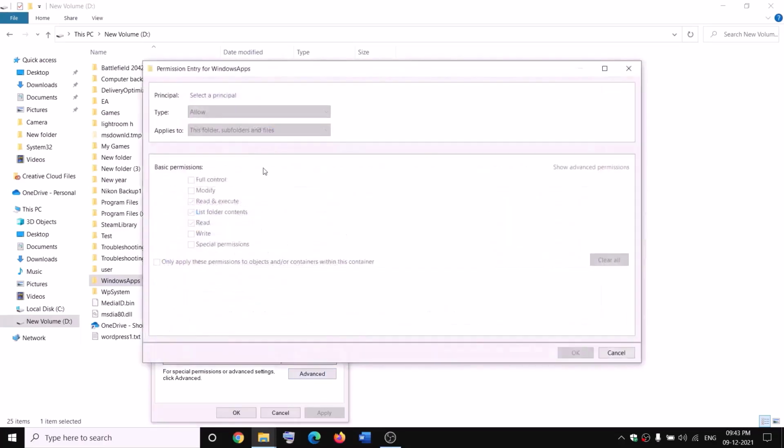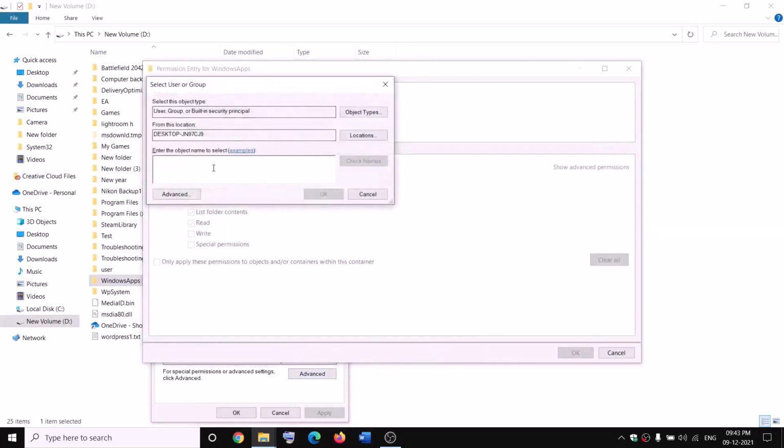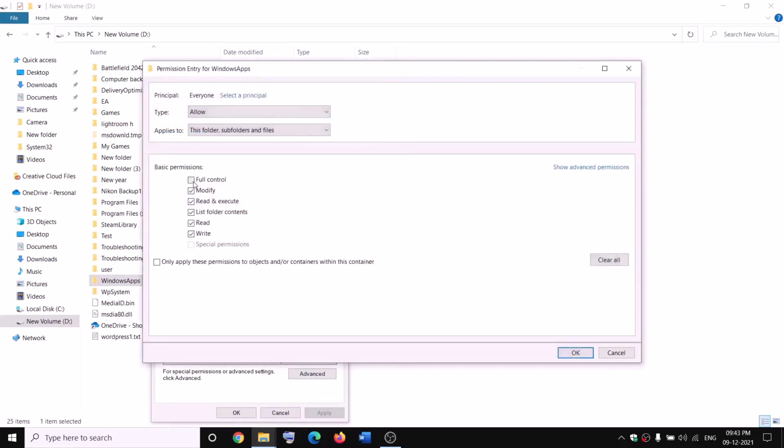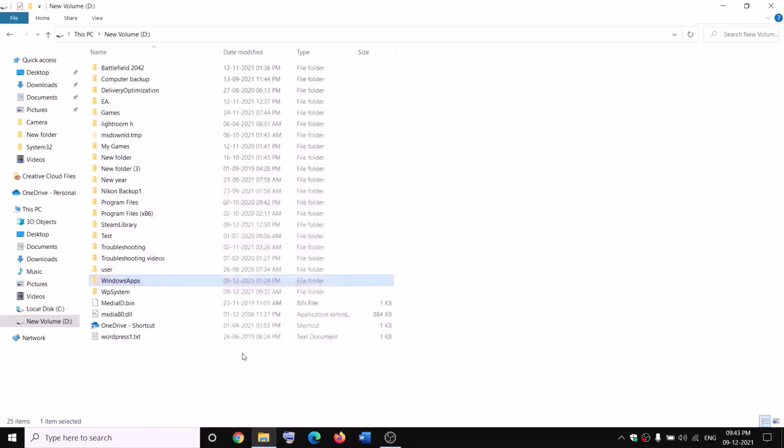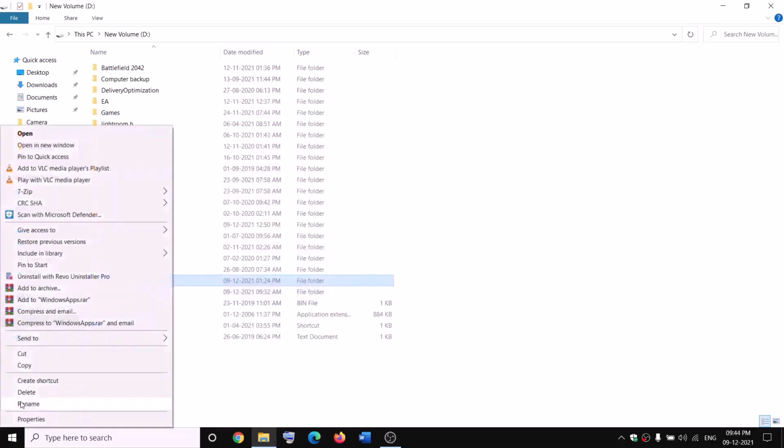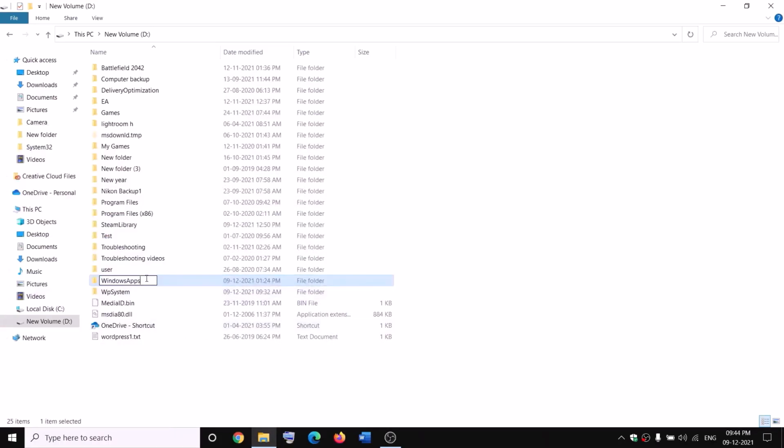click on Add, Select a principal, Everyone, Check Names, OK. Put a check on the box which says Full control, OK, Apply, OK, OK. Now make a right click on WindowsApps and then click on Rename and then rename it as WindowsApps.old.